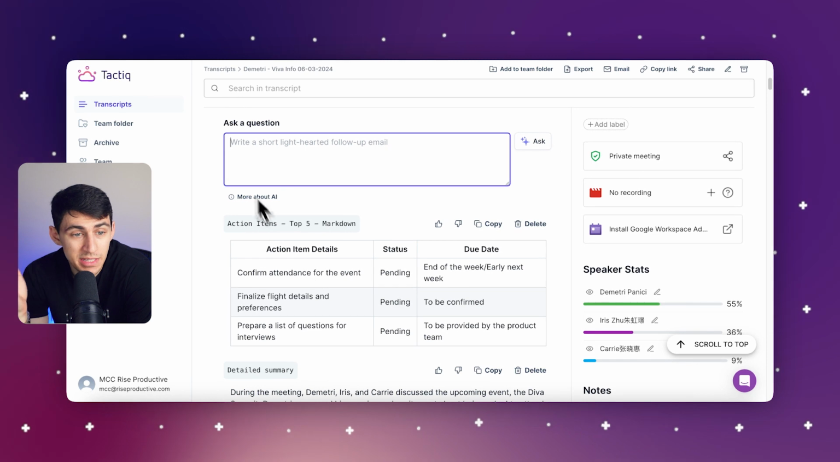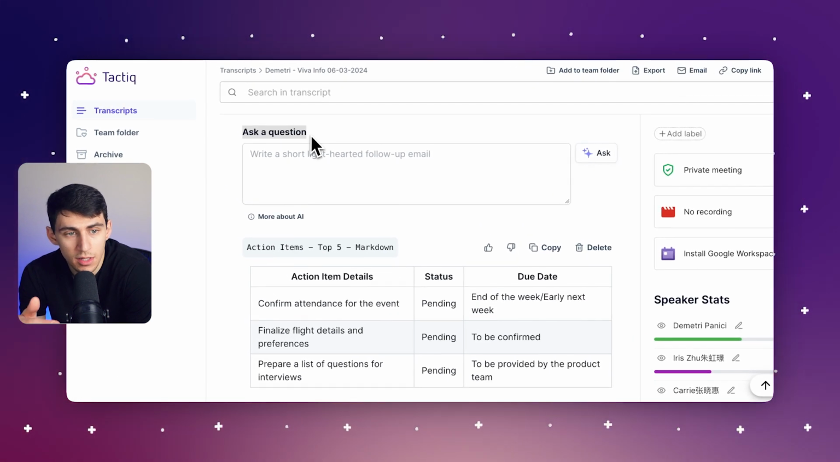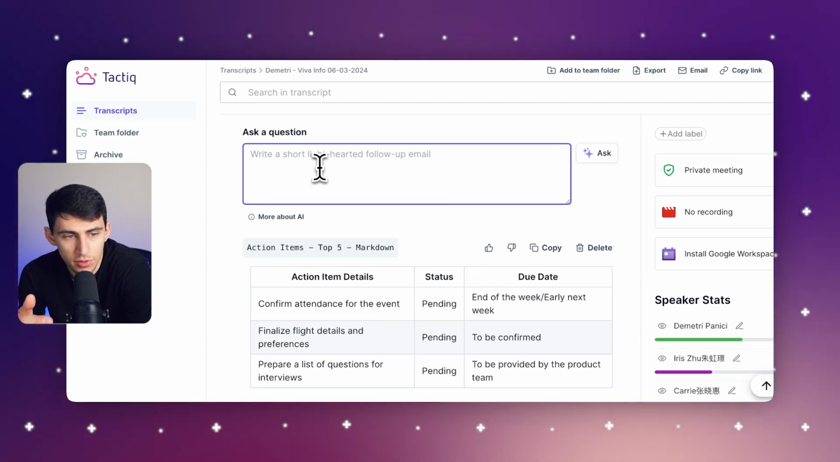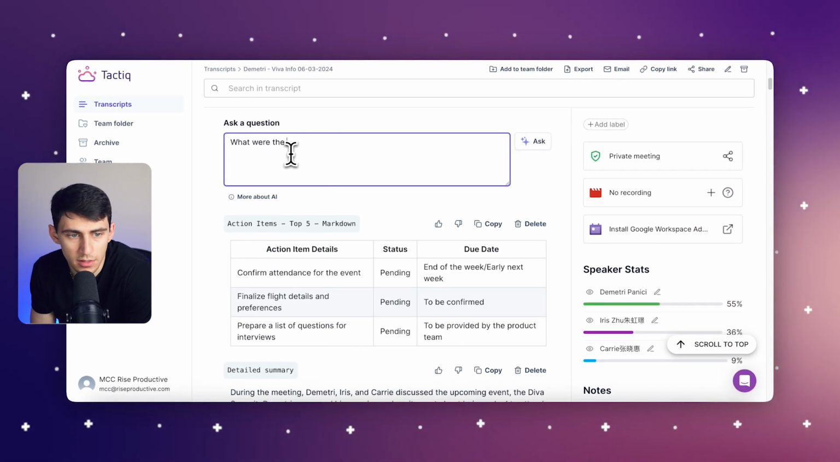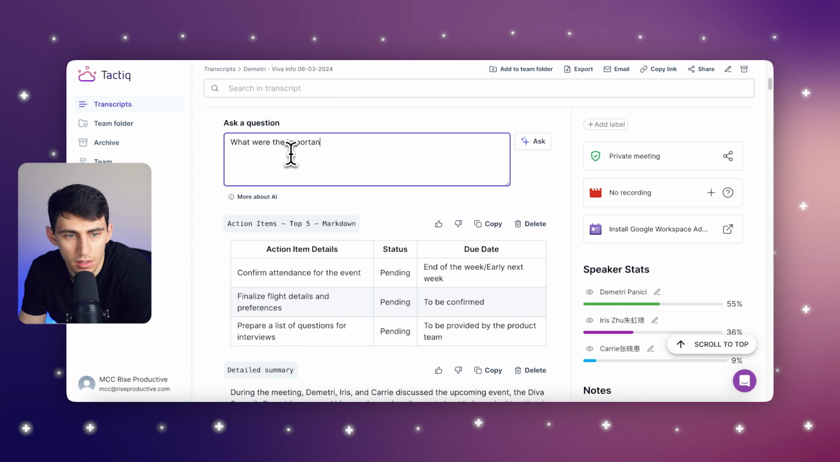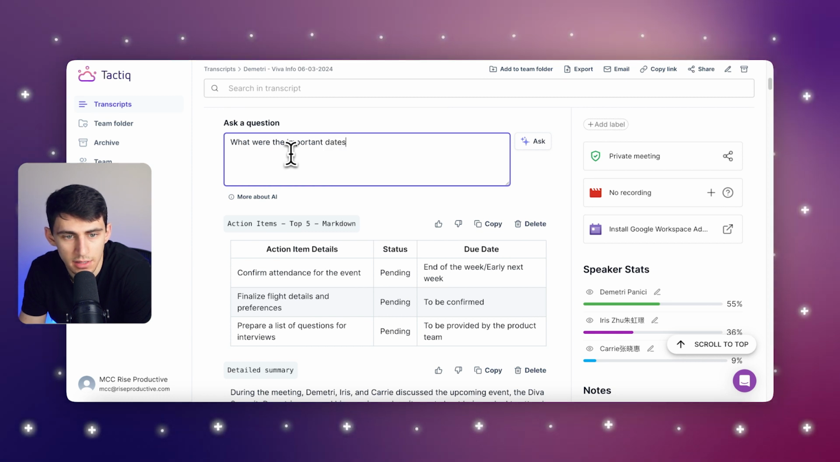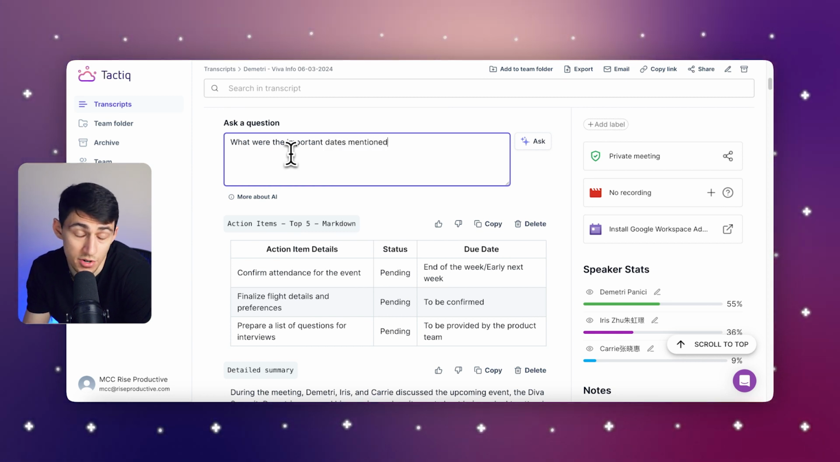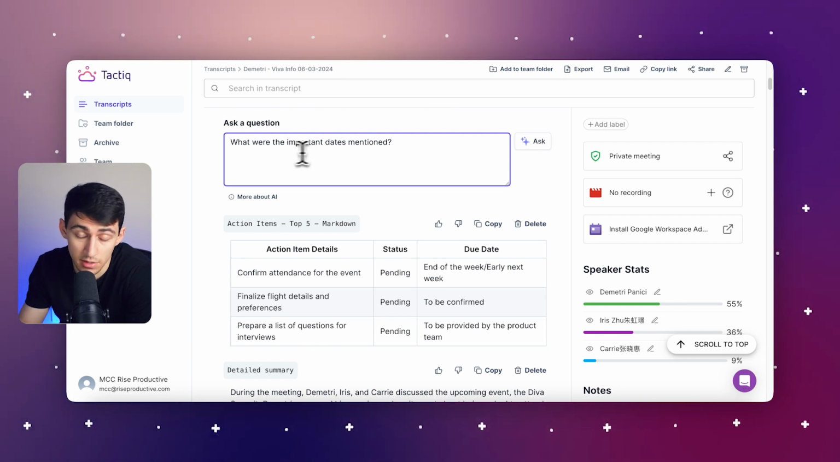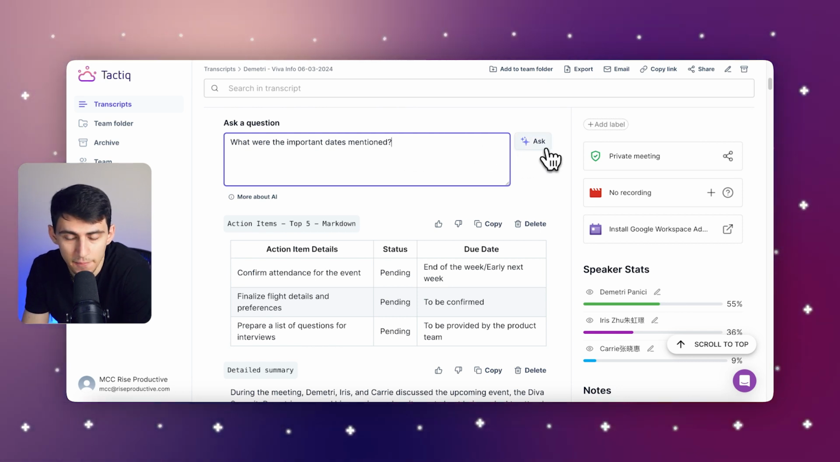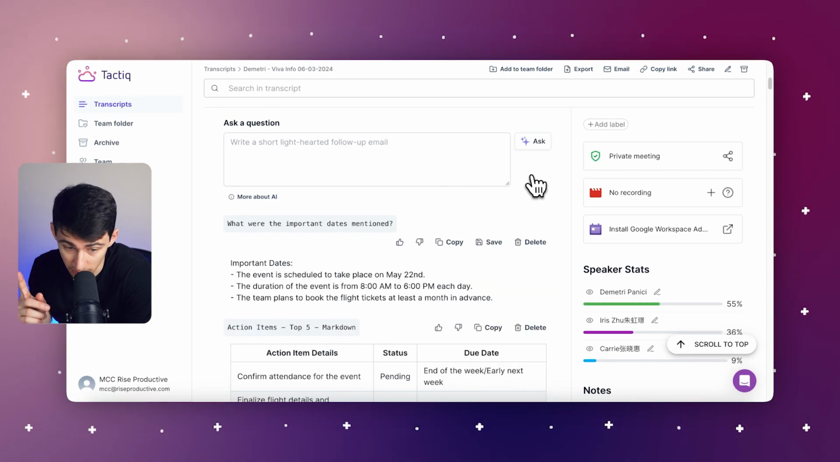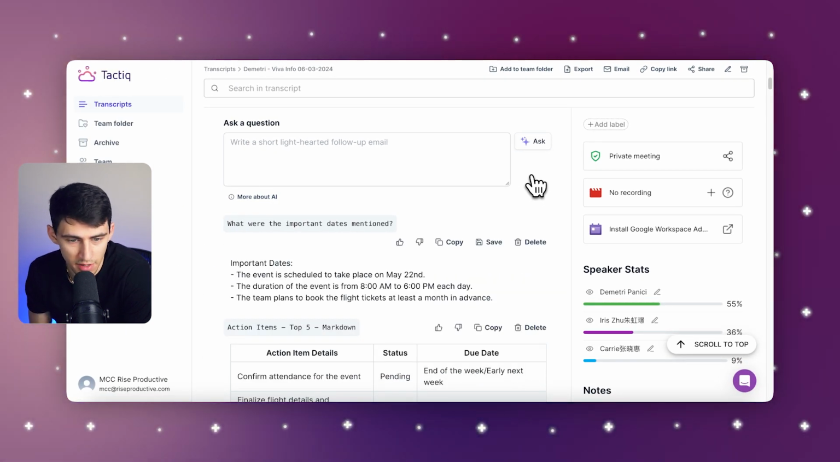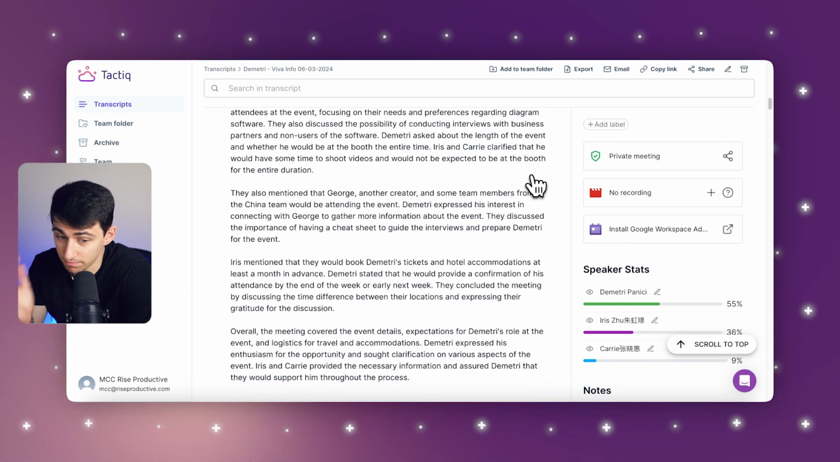You also can ask specific questions that aren't based on prompts. So if I wanted to, I could type something out specifically, like what were the important dates mentioned, which is very true. It's an event that I need to go to, so I need to know the dates. Just pressing ask here, I can click on that. And you can see the event is scheduled to take place on May 22nd. The duration of the event is from 8 to 6 p.m., also true.